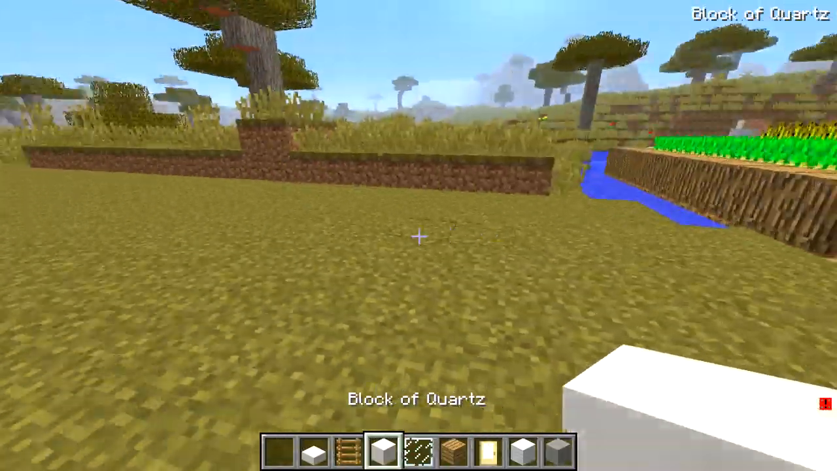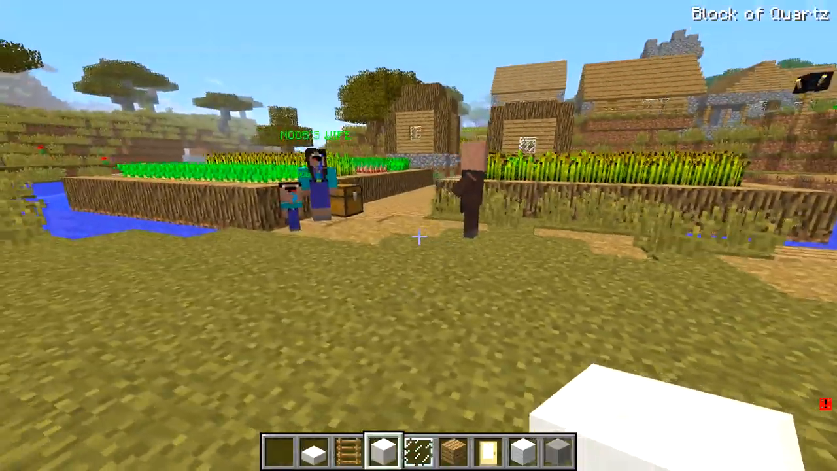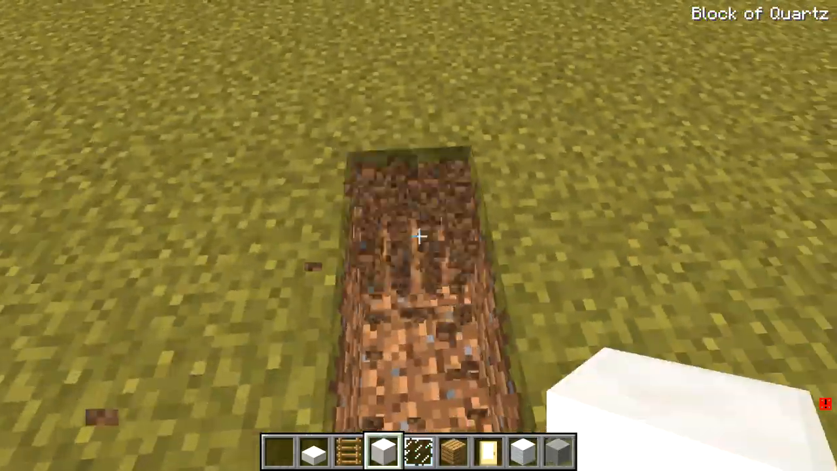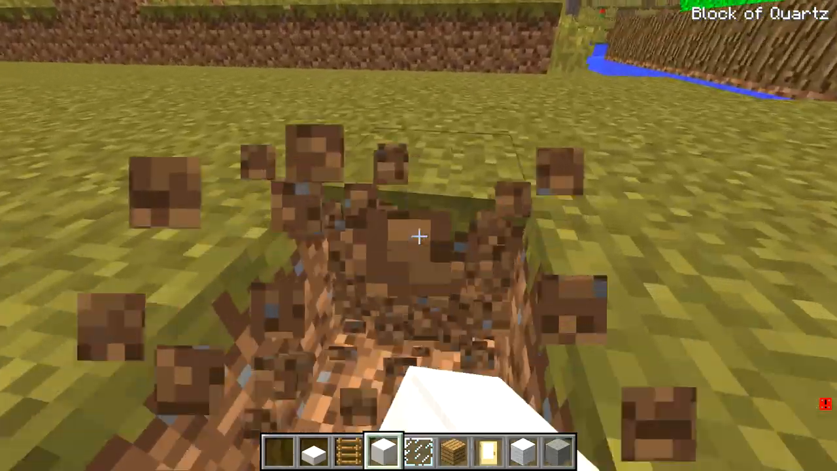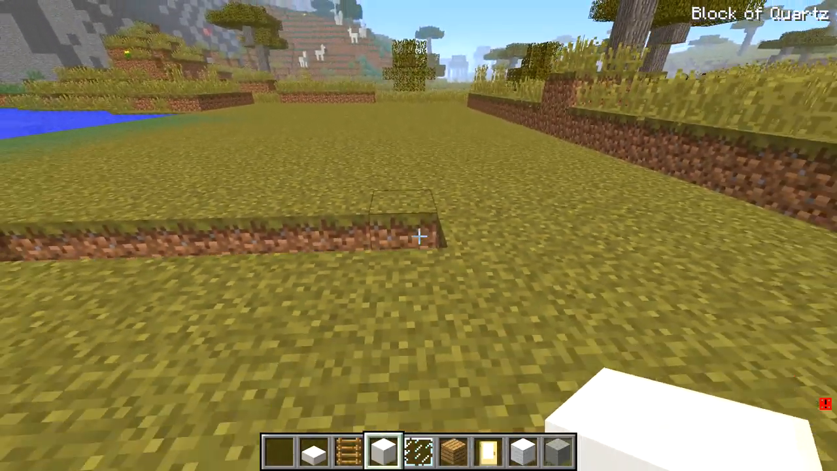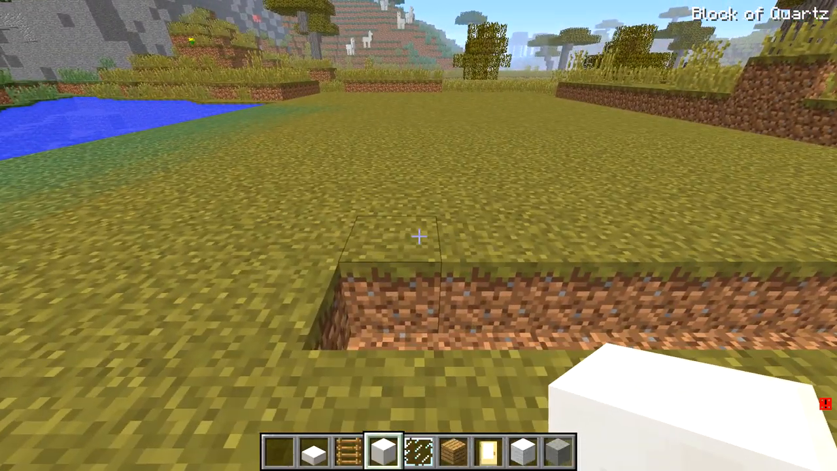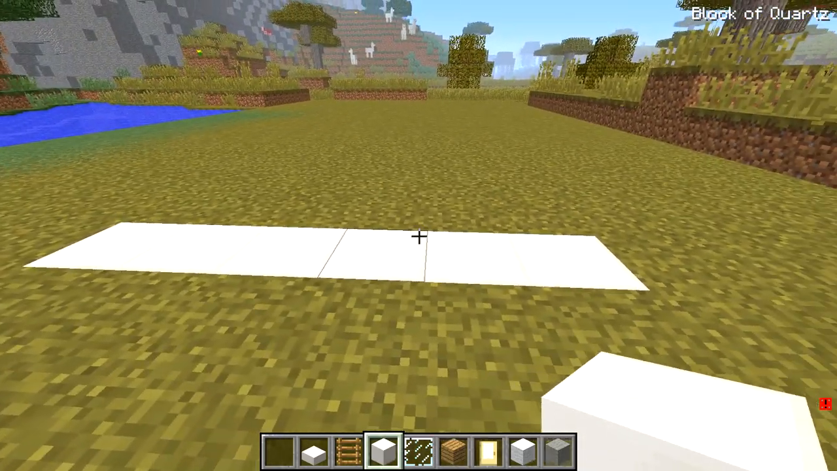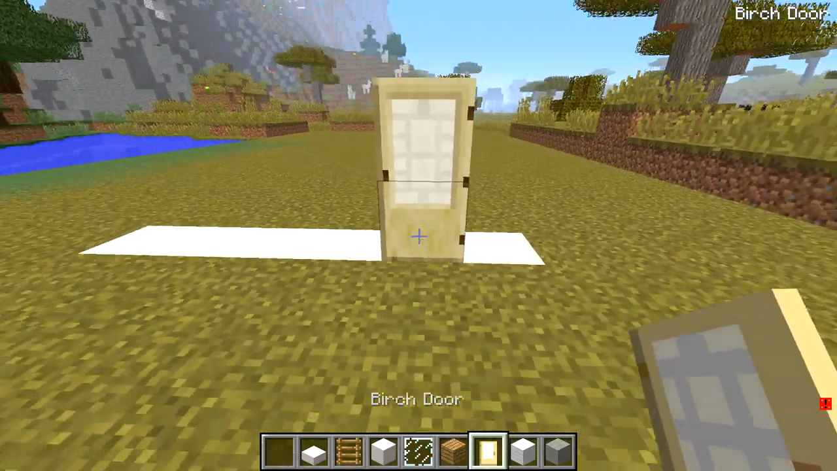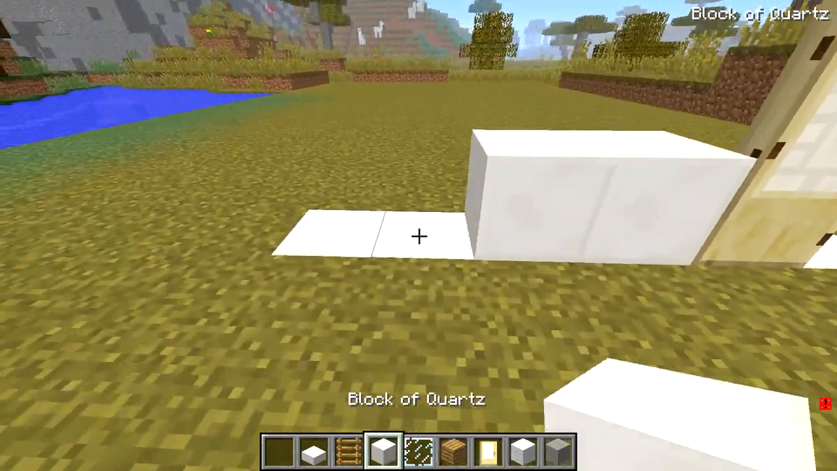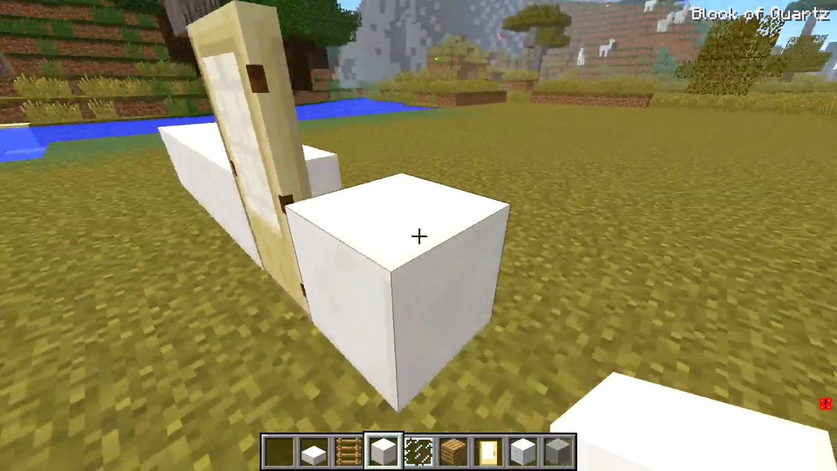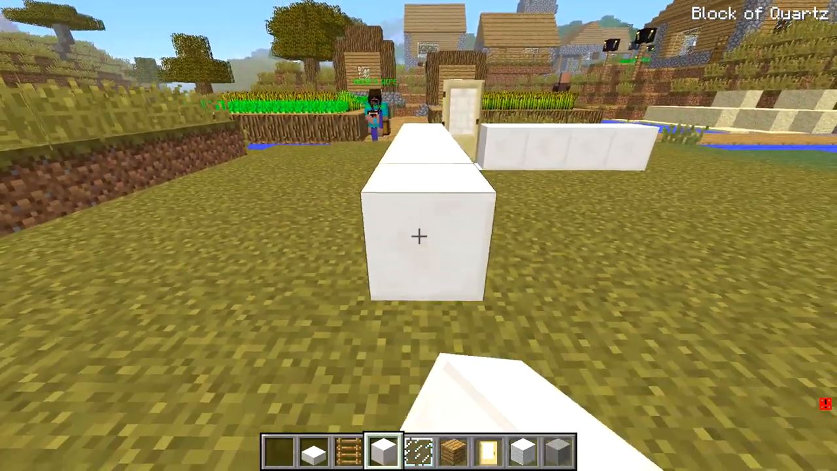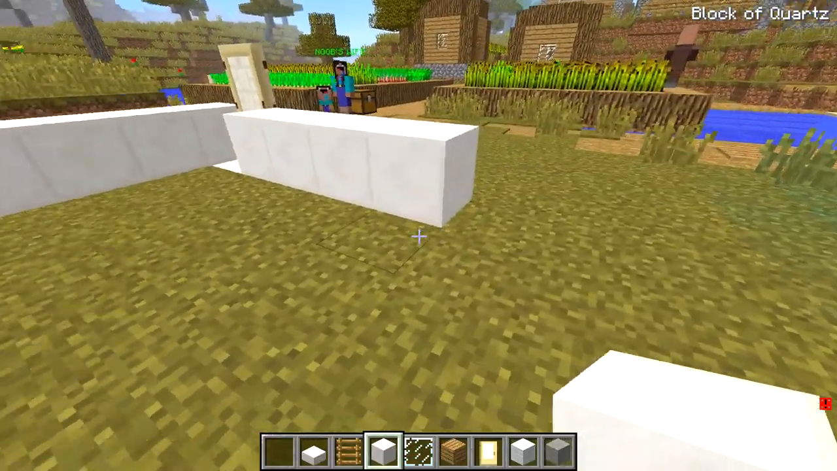Let's start! Make the foundation of our house. Take a block of quartz and set it just like me. Immediately put the door. Repeat after me to this fun music. We build walls.